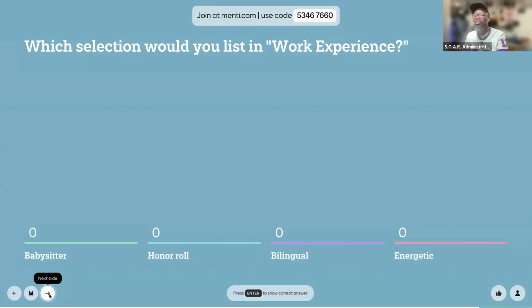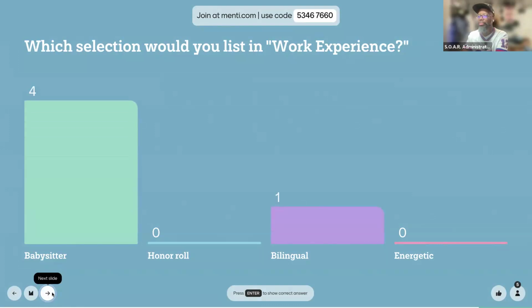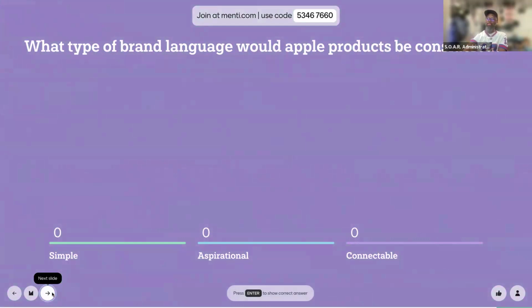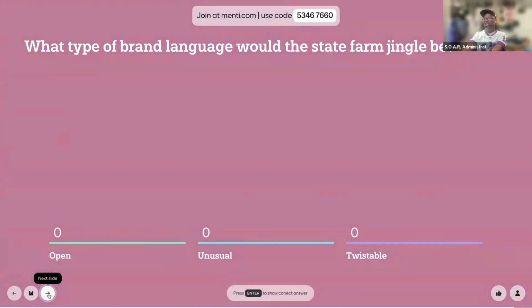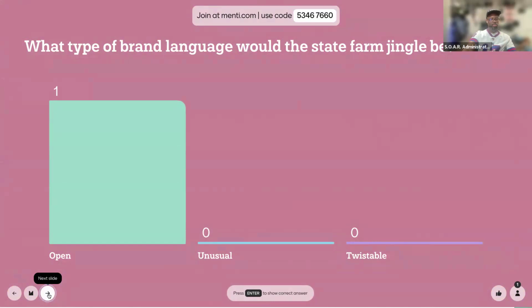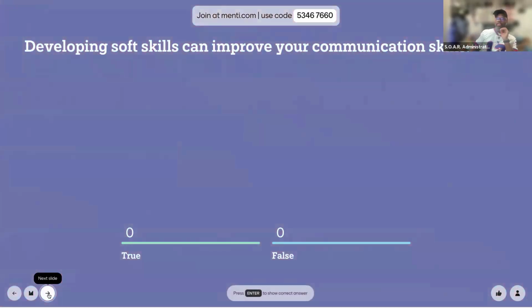Which selection would you list in work experience? Which of these would you put under the work experience section? What type of brand language would Apple products be considered? Jaden. What type of brand language would the State Farm jingle be? Developing soft skills can improve your communication skills. True or false?